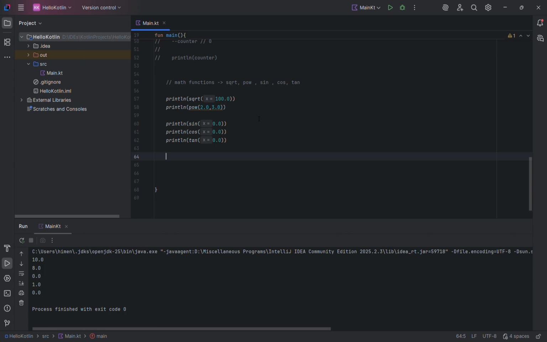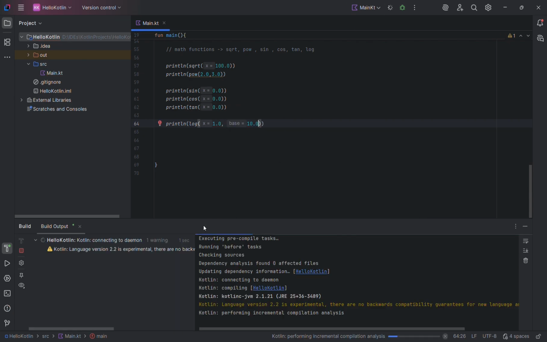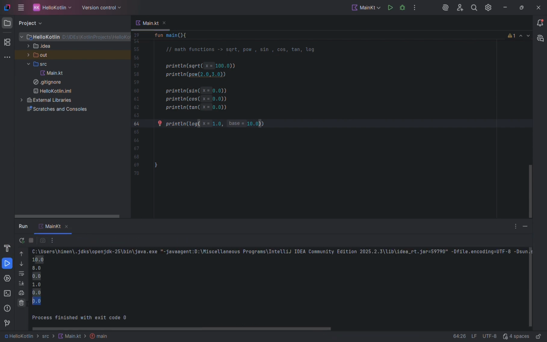We do have more functions in the math library, like log or logarithm, and log of 1 is 0. Let's make sure it's a double or a float. Okay, we also need to pass a base for this. And let's say the base is 10. And now we should get a 0 as expected.